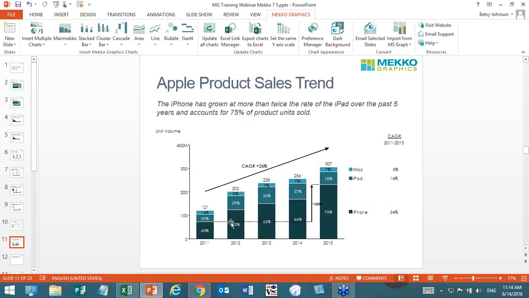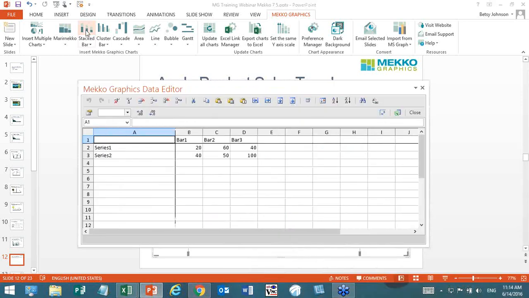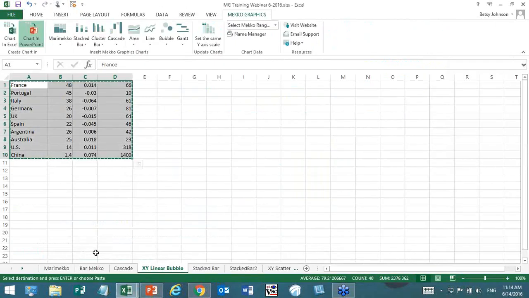Moving back to our charts, this is a classic chart for showing growth over time, right? This is a stacked bar with a CAGR and a CAGR growth line. And the big value of the CAGR growth line is that you can see the total CAGR in addition to each one of the segment CAGRs. So we're going to go ahead and create this chart. Okay, so from our Mekko Graphics tab, we're going to go ahead and create a stacked bar. And we're going to go ahead and paste our data.